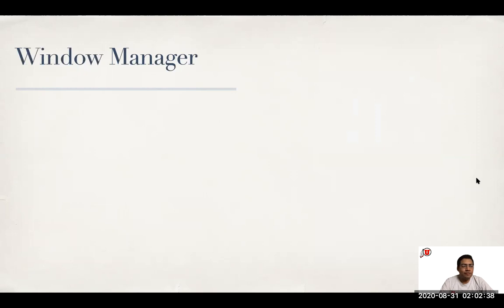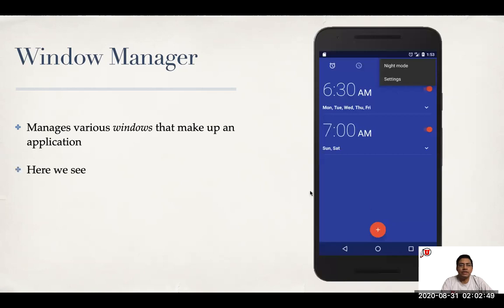You also have what's called a window manager, which, again, as the name suggests, manages various windows that make up an application and that show up on the screen. Let's look at an example. So here again, a different tab on the clock app. Here you are looking at all the alarms that I have.